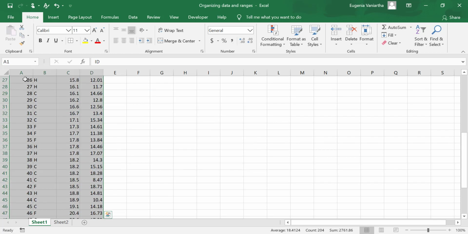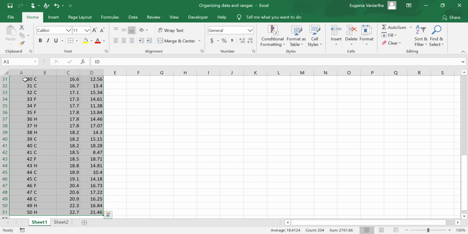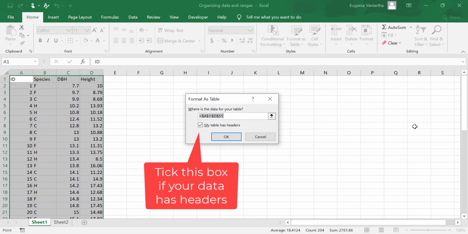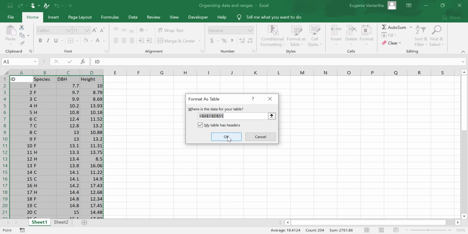function. Here, we have selected all of the data in our table by using Control A or Command A in Mac, and we go to Format as Table and we select the table style that we want. Here our data has headers, so we also select My Table has headers, and then we click OK.